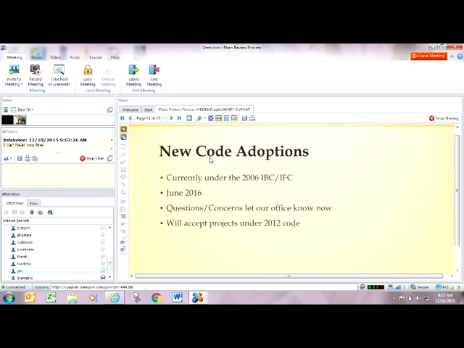Most of your local jurisdictions have already gone to 2012 or are looking at doing so. So that kind of helps us and helps the facilities as well as the designers design to only one code. Same for 2009. We will review facilities designed under 2009 for your local jurisdictions that are under that code.